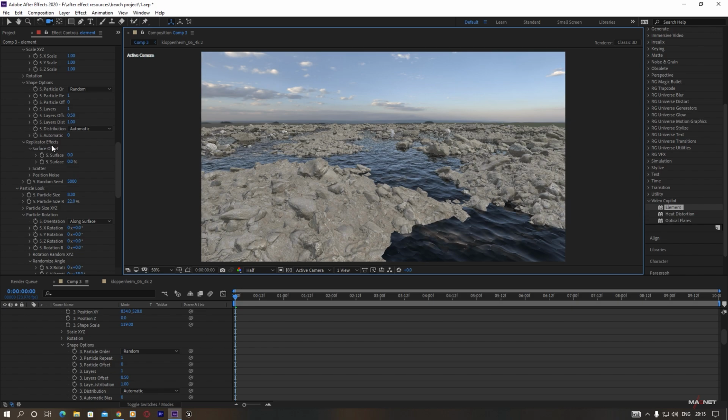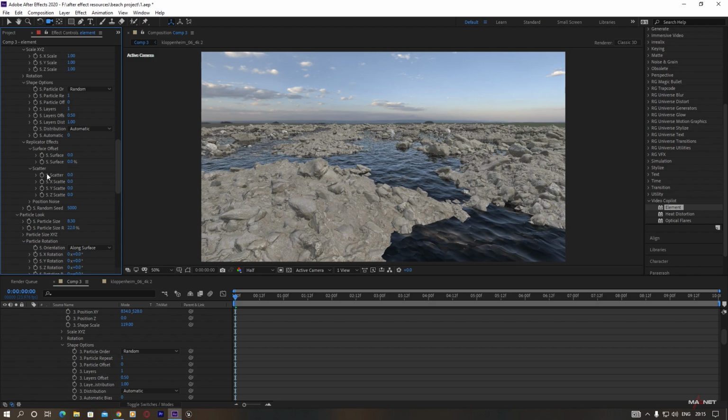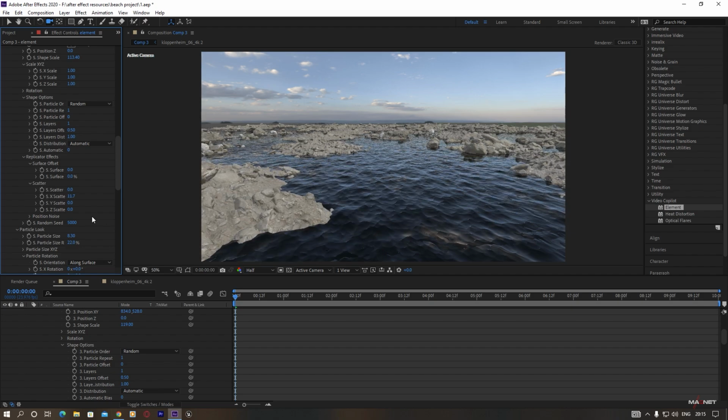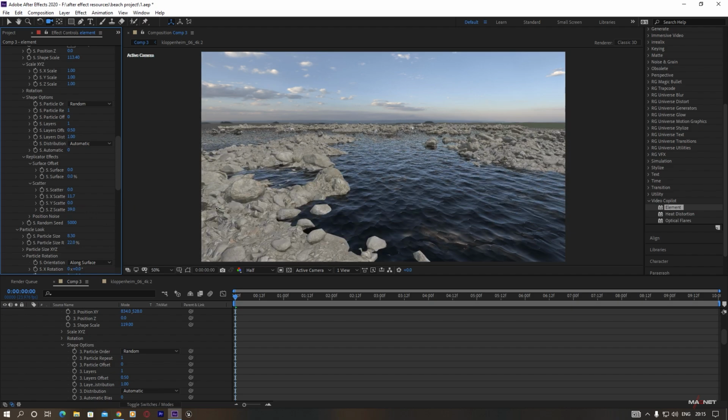So we go to this replicator effect, and then we go to the scatter option here. Inside the particle replicator option there is a scatter option, and we just increase the X scattering as well as the Z scattering here. Okay, just like this.